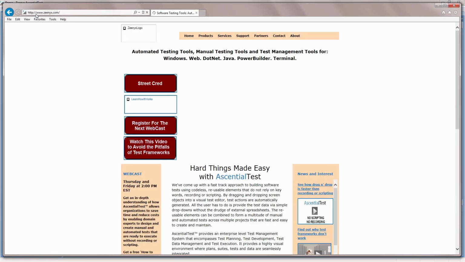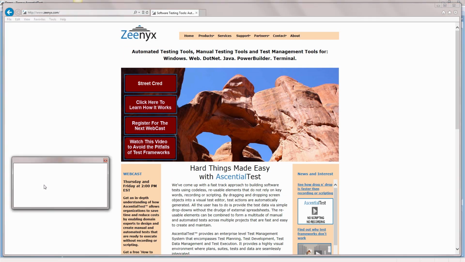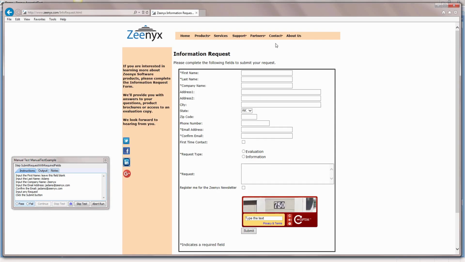The manual test prompter pops up on the screen to provide instructions for the manual tester. The tester can take notes, capture output, attach documents, and take a picture of the target application. I'll leave the first name blank as instructed by the test prompter, and then I'll input values to the other required fields.